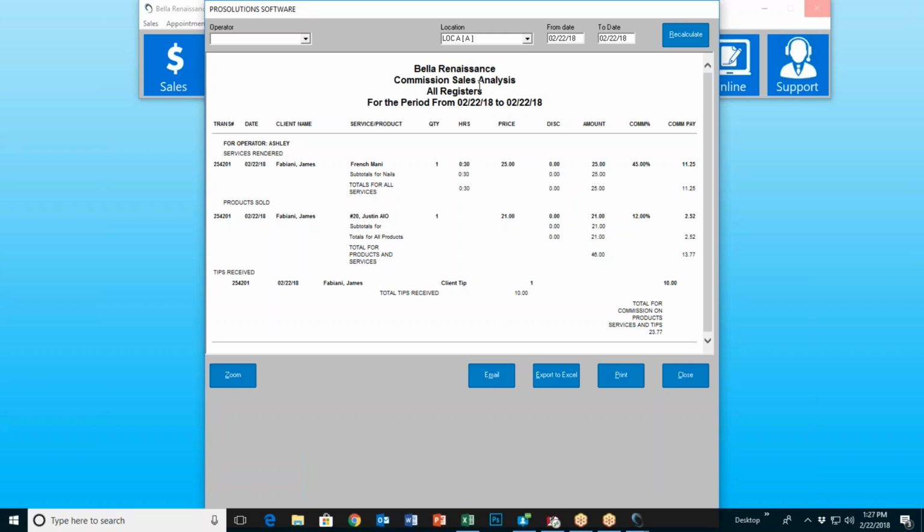This is my Bella Renaissance report, commission sales analysis, all registers for the period from February 22nd to February 22nd for operator Ashley. This is my transaction number, the date, the client name, any services that were offered, the quantities, the hours, the prices, any discounts that were applied, the amount after quantity and discounts are applied, and then the commission. So $25, 45% commission, he gets $11.25. Total for all services, $11.25. Products sold. Here's my Justin All-in-One, sold one of those for $21. He gets 12%, that's $2.52.